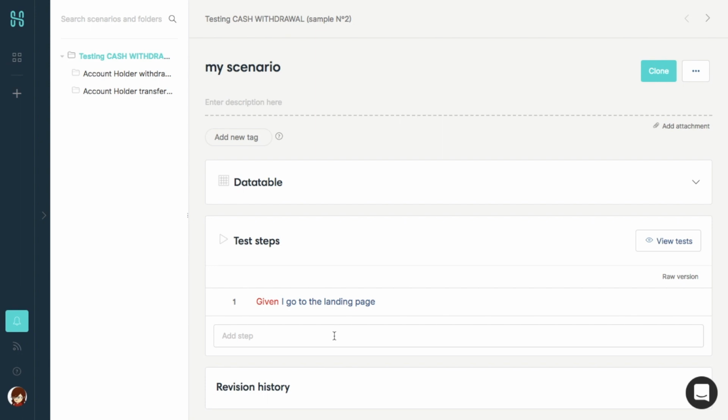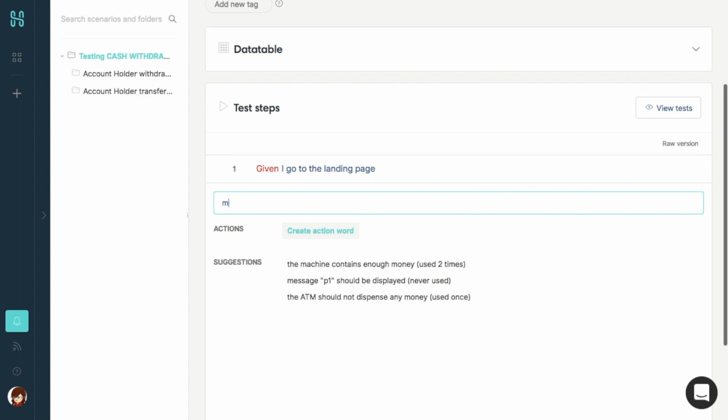I want to add a second step, a message should be displayed. For this second step, I will reuse an existing action word. I just need to begin to write to have suggestions. You can see the action word, here, in the suggestion part.